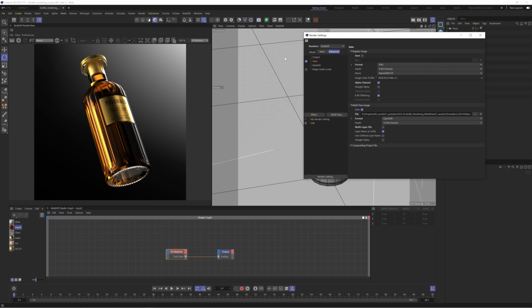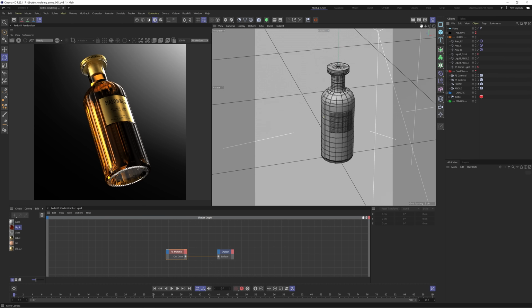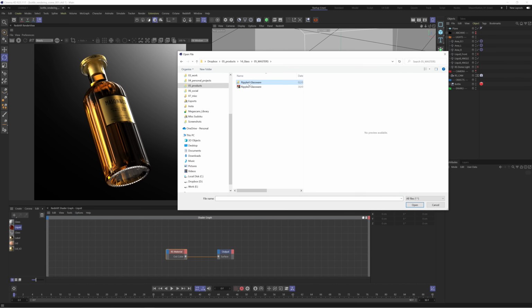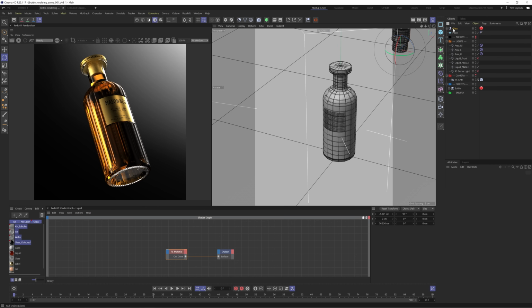Taking everything we've learnt so far, let's create a scene using our bottle, which we will then render and edit in After Effects. Most of the scene setup is fairly straightforward, so I will speed up some of it and then talk through the key parts.